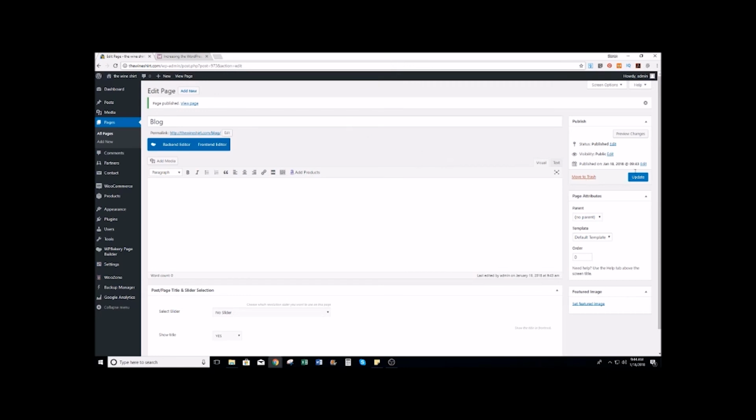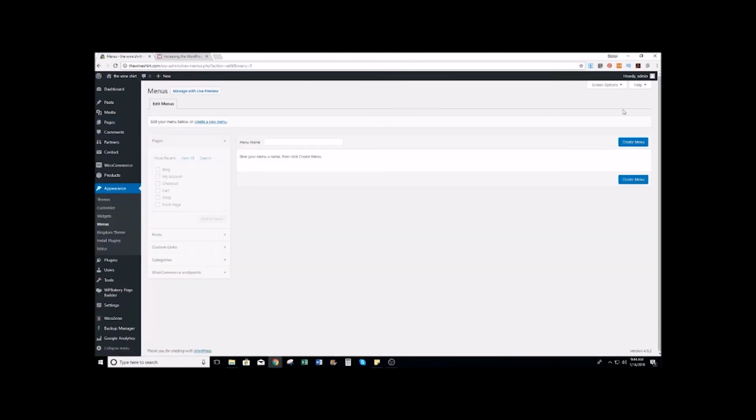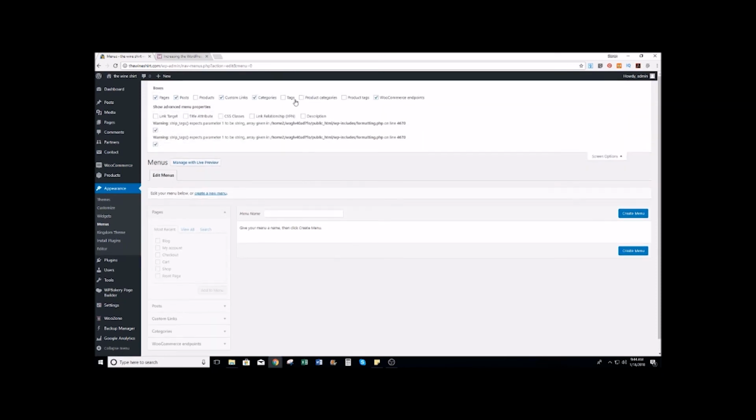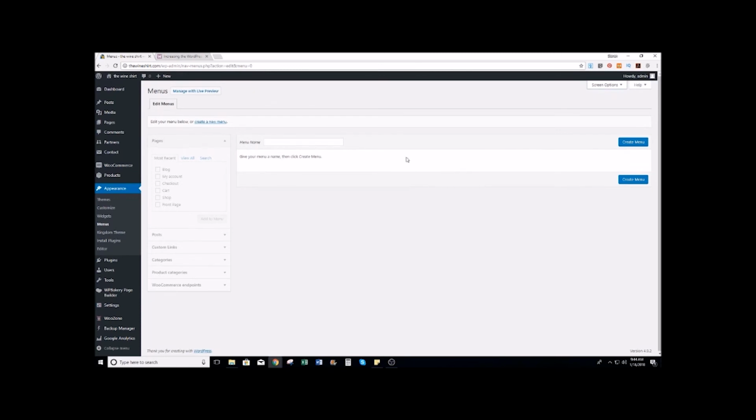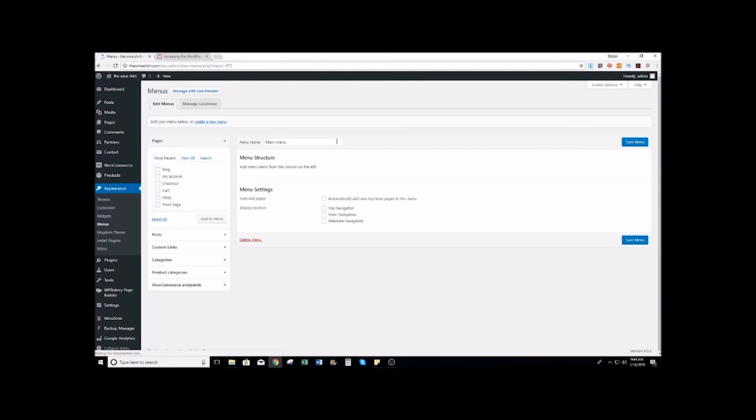So let's see here. The next thing I wanted to show you is we need to set up our menus. So we're going to go to Appearance, Menus. And then up here you're going to go to Screen Options, and you're going to add Product Categories. So this will add this down here. This allows you, when you go ahead and create a menu, we'll just call this Main Menu. So you're going to create the menu. And then this is going to be main navigation.